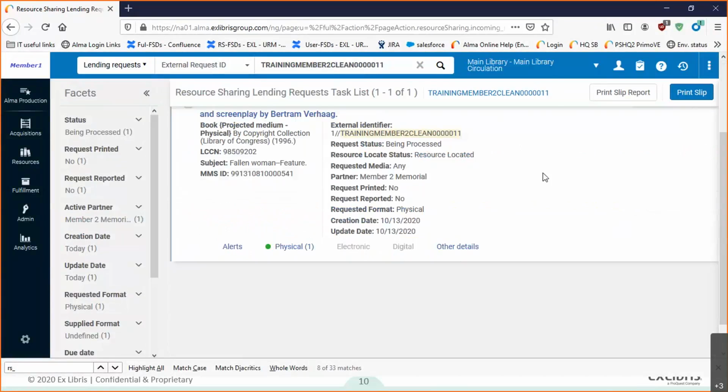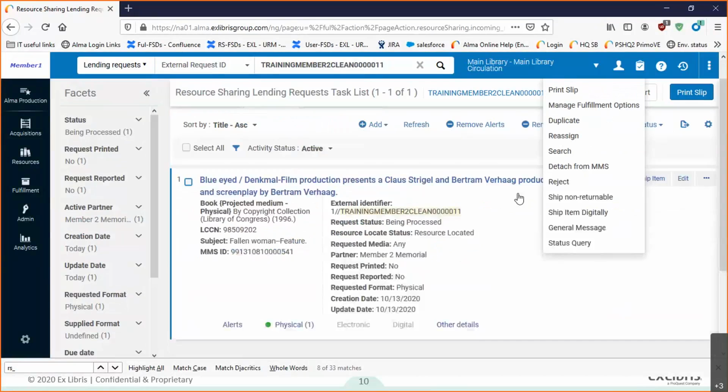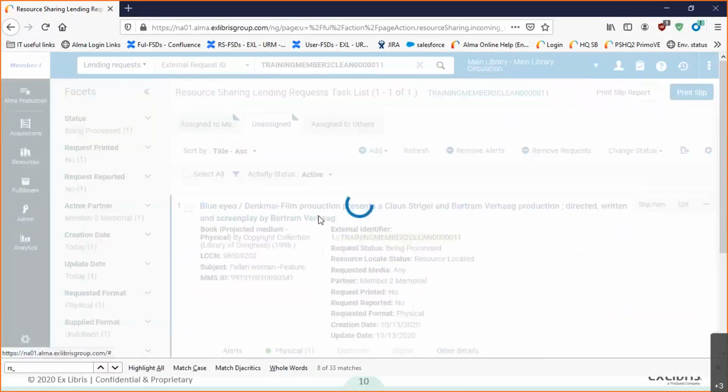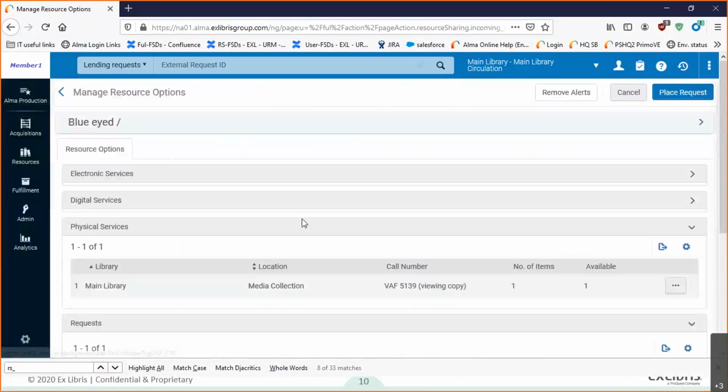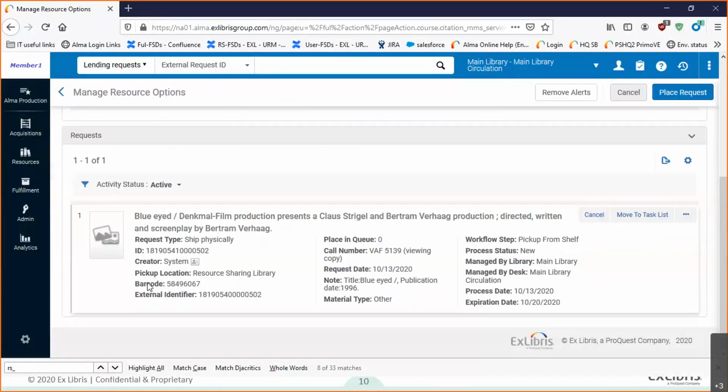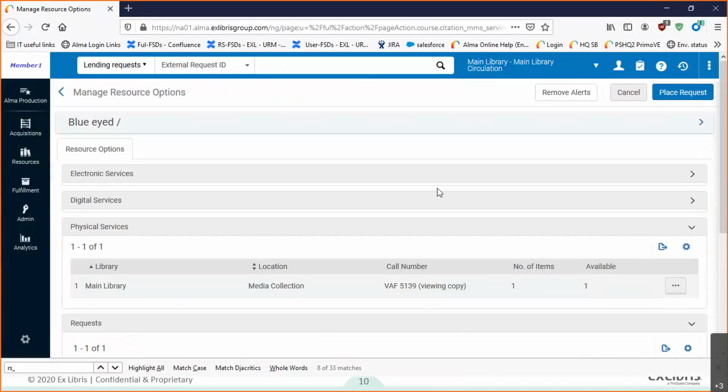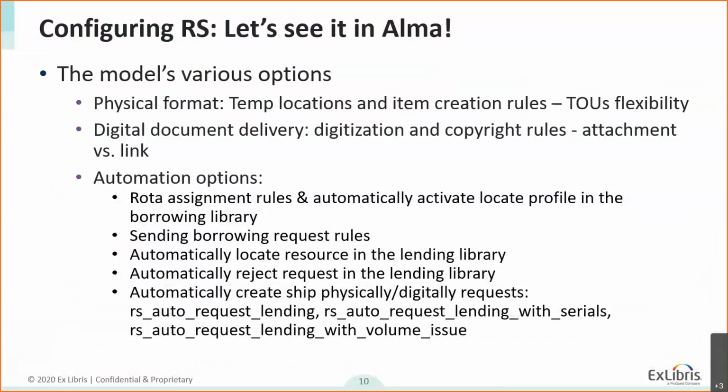And if I do manage fulfillment options, I can see the request for ship physically was already created for the main library to pick it from the shelf and send it to me in the resource sharing library. Okay, so that's what I mean when I say we have a lot of automation support and libraries can choose how to use them. Any questions so far?